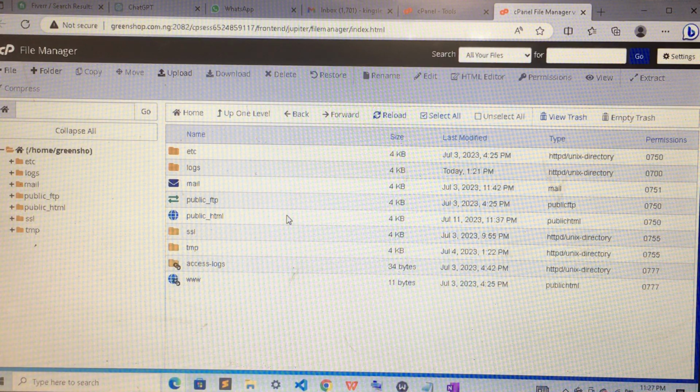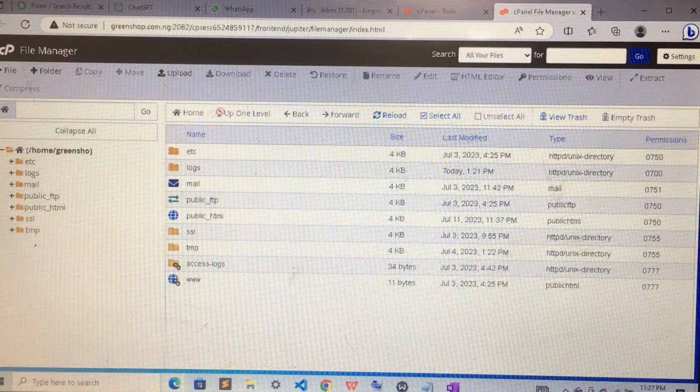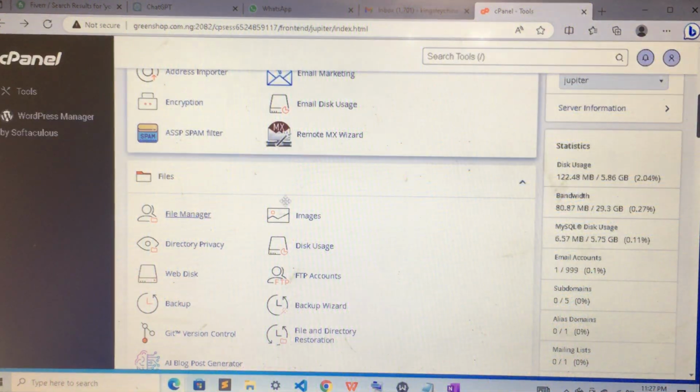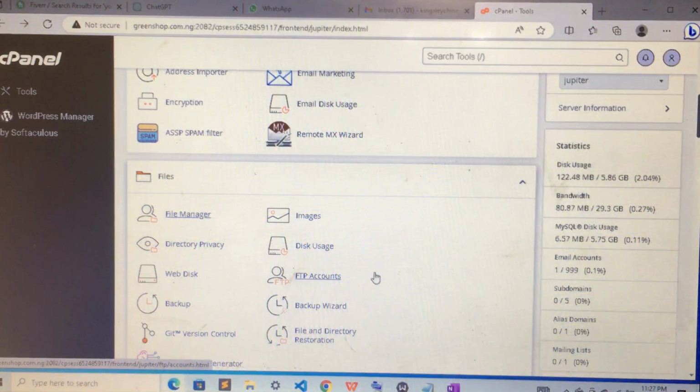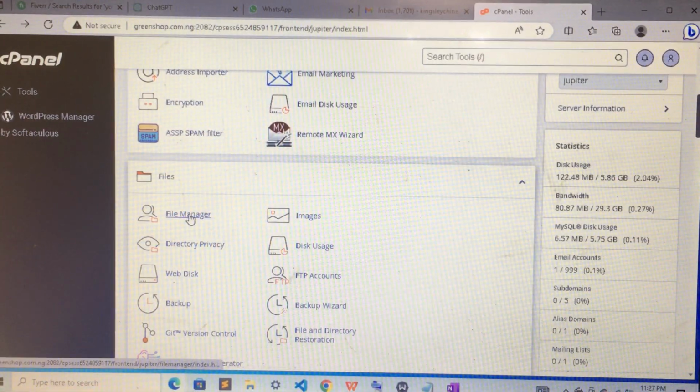Okay, and for you to upload your code or your WordPress theme, you can do it in two ways. One, you can do it by installing WordPress in this cPanel. I will show you that later, but right now I'm trying to make you understand the functions of this file manager. So you can upload your theme or code. You can upload your theme using WordPress, or you can upload it here.